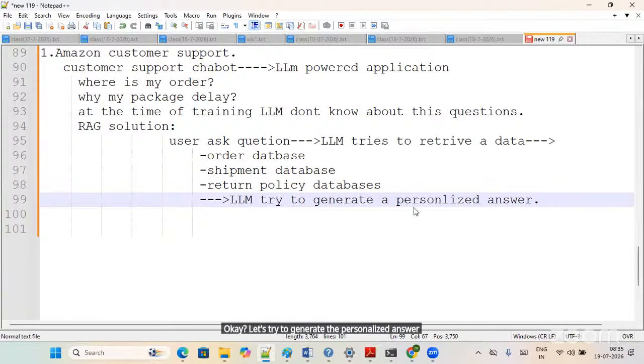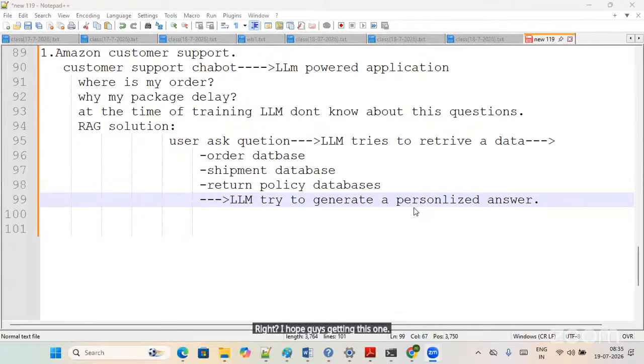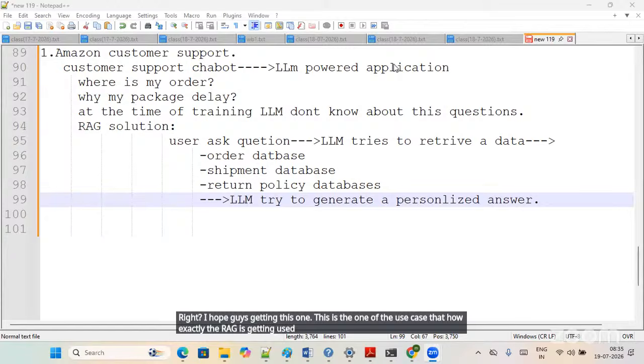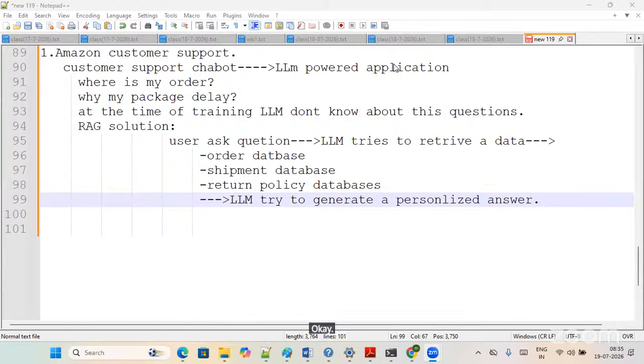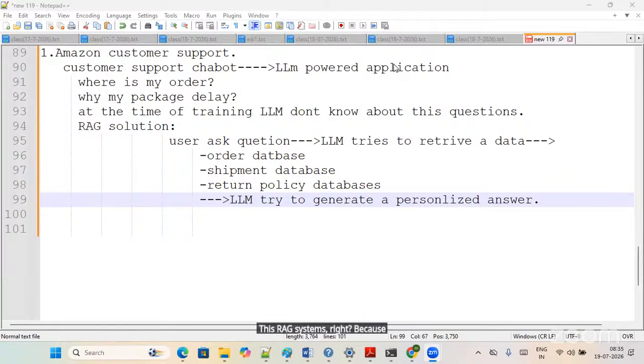That is the most important thing. I hope you are getting this one. This is one of the use cases of how exactly RAG is used in this context. There can be many applications, for example a particular product search. Not only Amazon, many companies are using RAG systems, because it's a need now: we have to give external retrieval to the LLM.